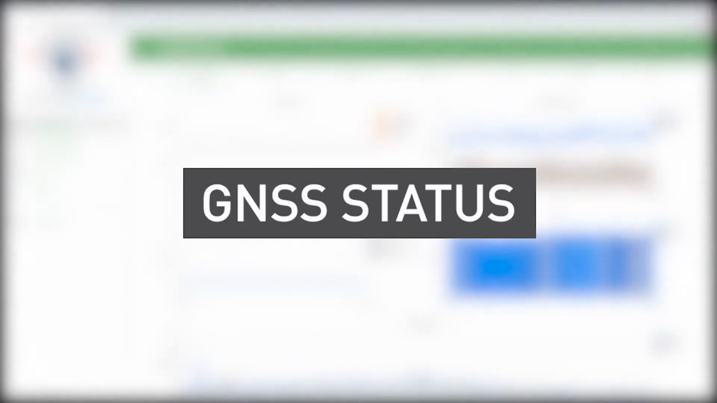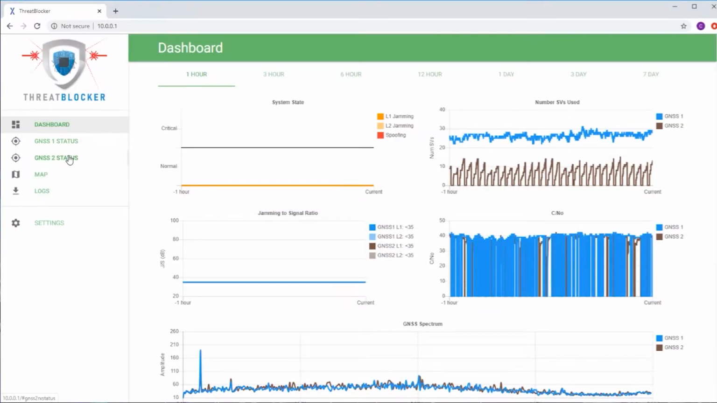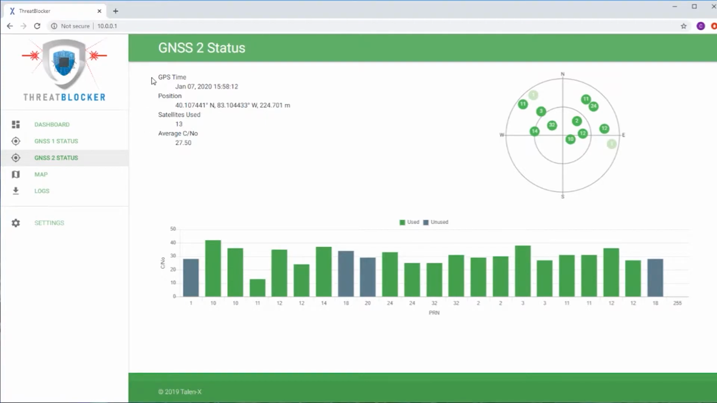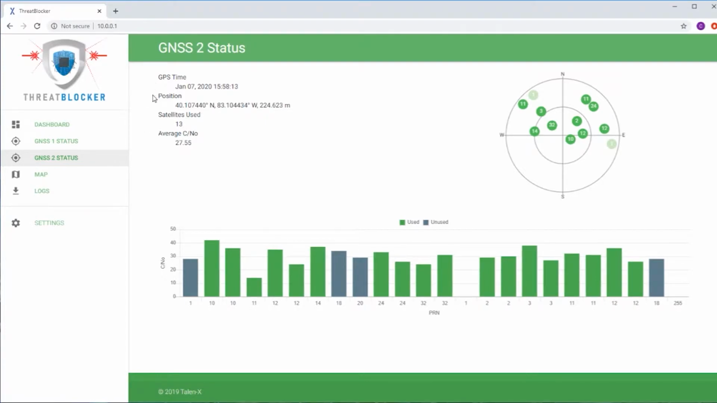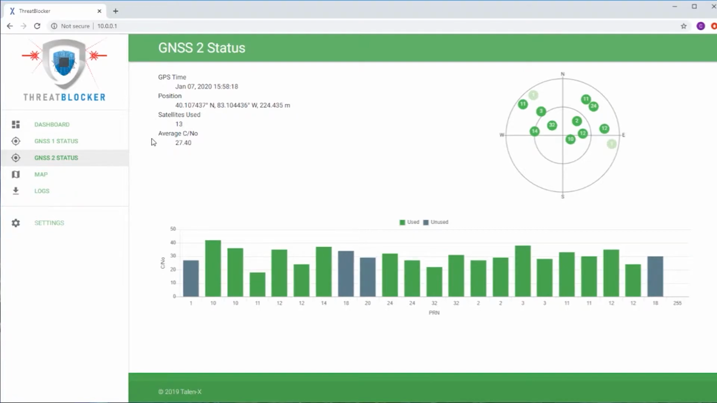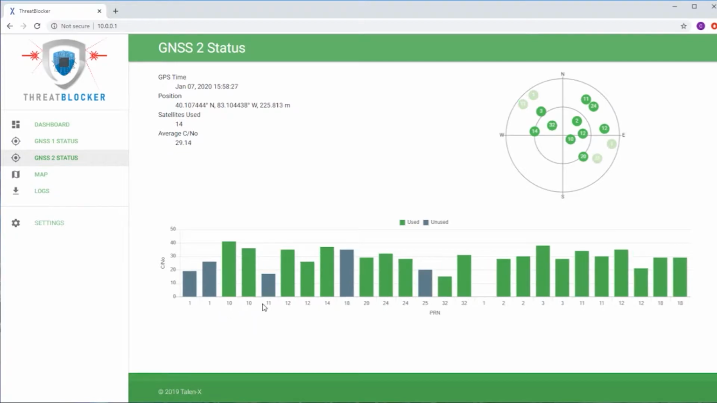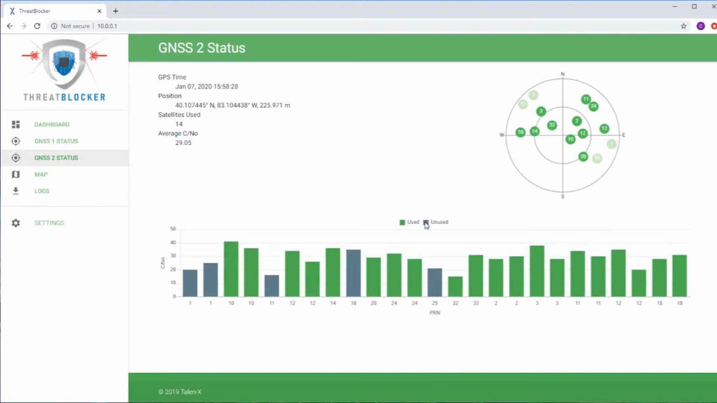Now we will go over the GNSS status pages. These give a more detailed view of the performance of the internal receivers. At the top left, we have our GPS time, position, number of satellites used, and our average carrier-to-noise ratio. On the right is a sky plot showing where the tracked SVs are in the sky. At the bottom is a carrier-to-noise bar graph showing each of our tracked PRNs and if they're used or not used.